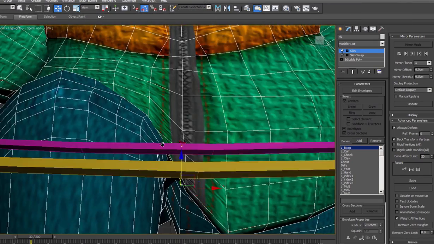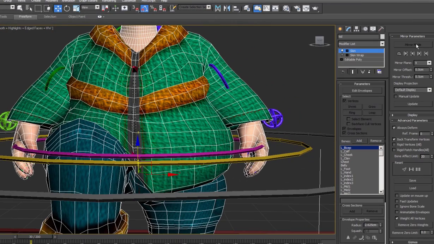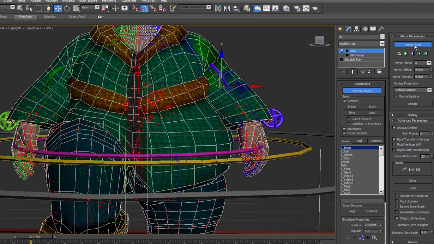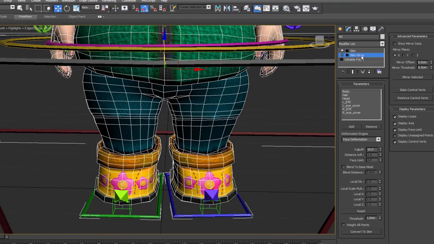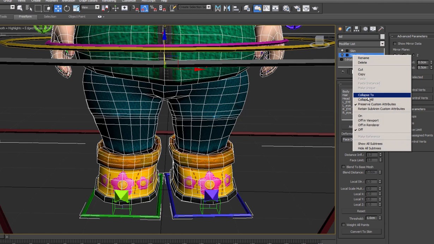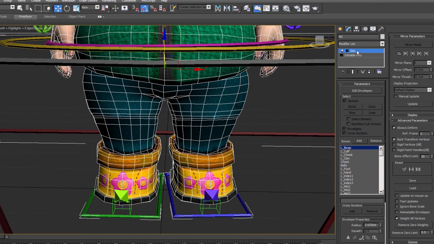Well, maybe for now, instead of being a perfectionist, we'll just make sure we got edit envelopes turned on. Click on mirror mode, and we'll copy the green to blue. That's left to right. Okay, something went wrong there. Maybe first thing we'll do is we'll click on skin wrap, and we'll click on collapse 2. And that should collapse it down, so we just got the skin on top.